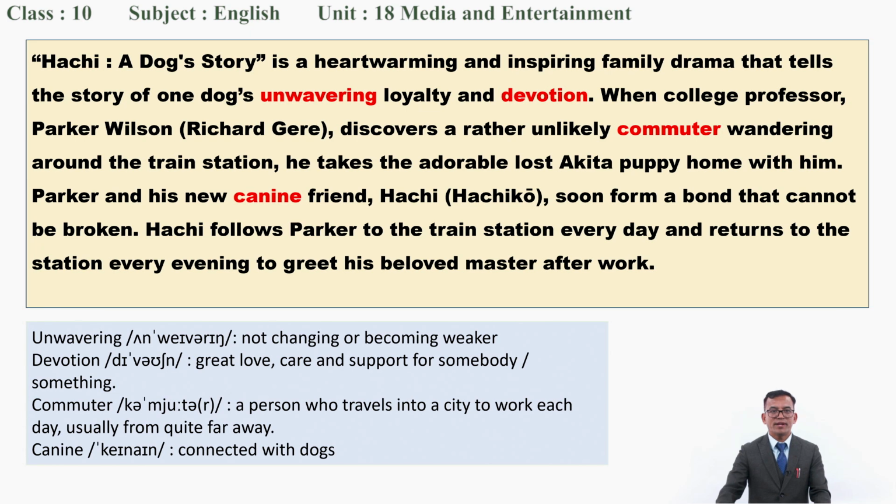So, you read. Good. Hachi, a dog's tale, is a heartwarming and inspiring family drama that tells the story of one dog's unwavering loyalty. The word unwavering might be unfamiliar for you. So what does it mean? It means not changing or becoming weaker. For 9 years, he keeps waiting for his master. So it shows the loyalty. What kind of loyalty? Unwavering loyalty and devotion.